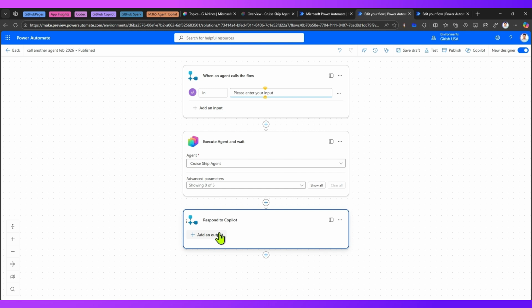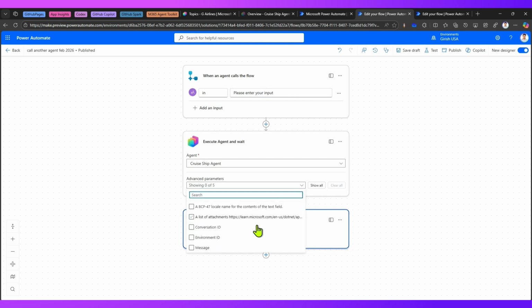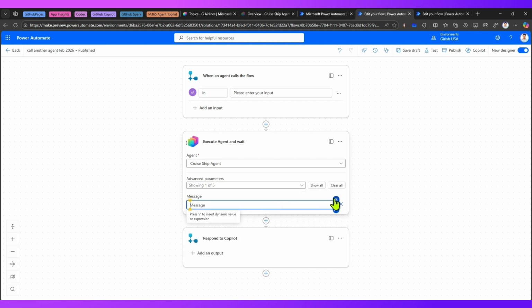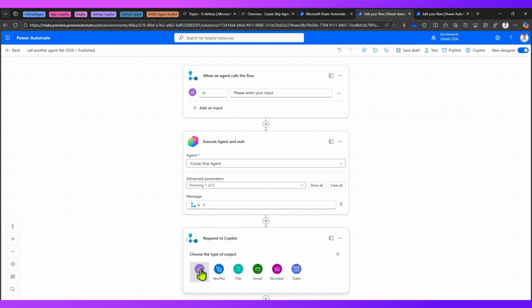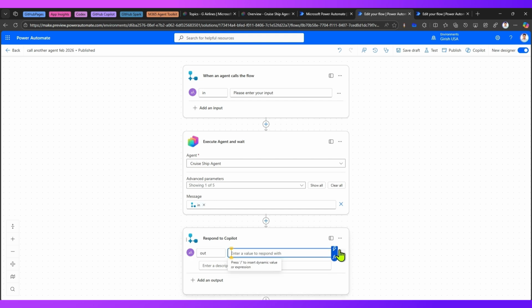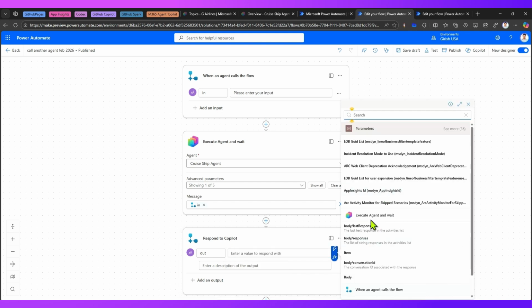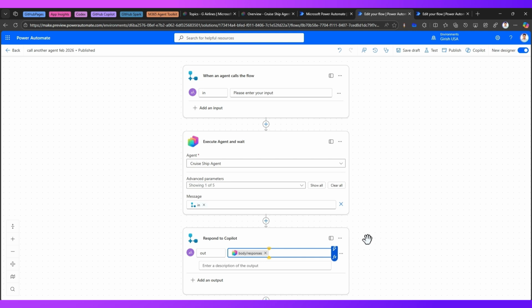Once I receive the response back, I need to first pass on to the agent the message. So I'll select message, and this message is basically the input parameter. Respond to Copilot, text, output. Now here you get to see various other parameters listed. So if I click on dynamic content, I can get the entire body last response, I can get the body response, I can get the conversation ID. So to keep it simple, I'll just use body response, the list of string response in the activity list. And that's it. This is our flow.